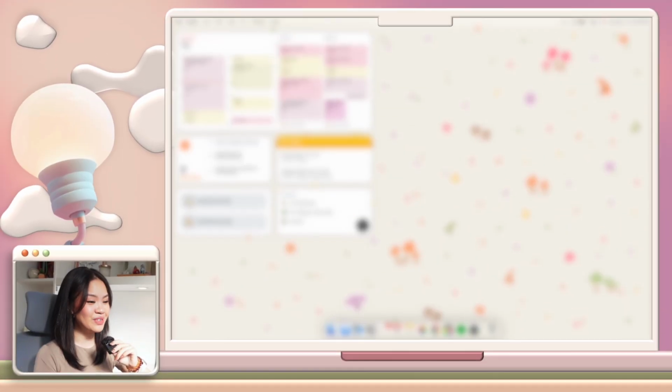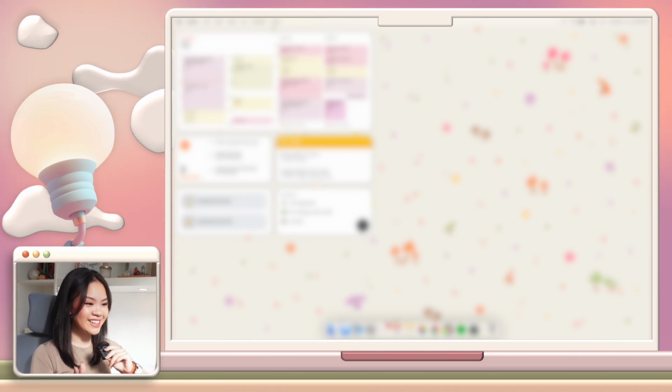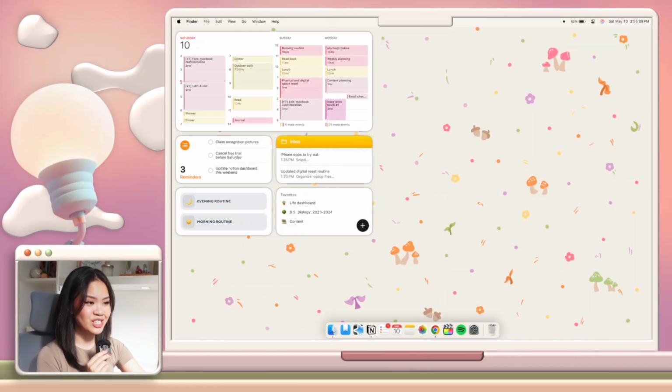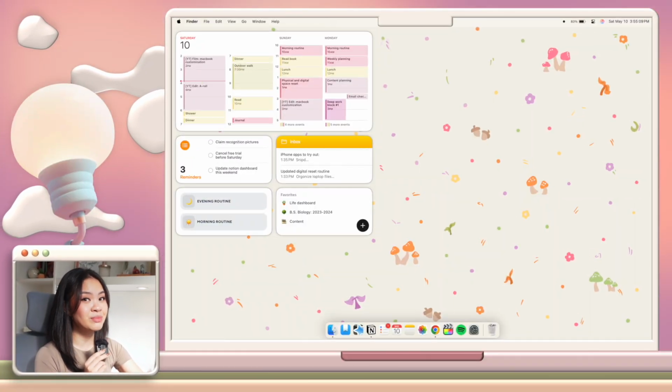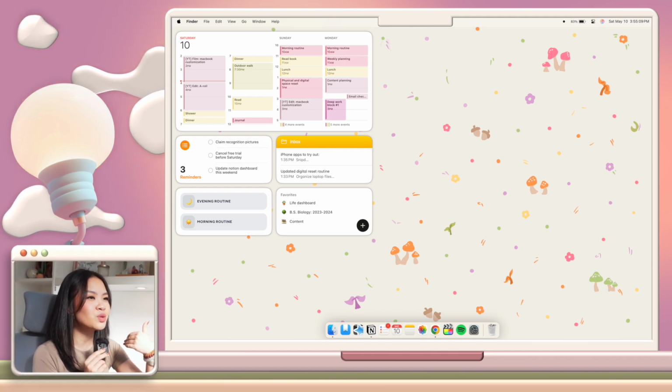Let's talk about all the ways I customize my MacBook and all of the apps that help my days flow better. Straight into it, first things first, my desktop. I made this wallpaper on Procreate. I actually went through a lot of back and forth, decided on my wallpaper, but ultimately I decided to go with this one just because it felt the most me at the moment.